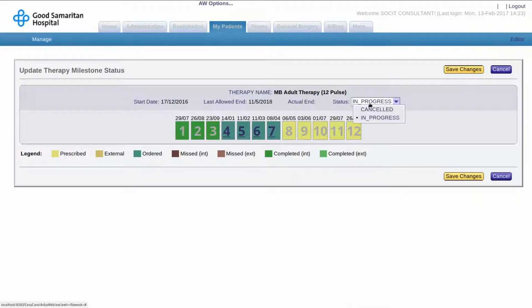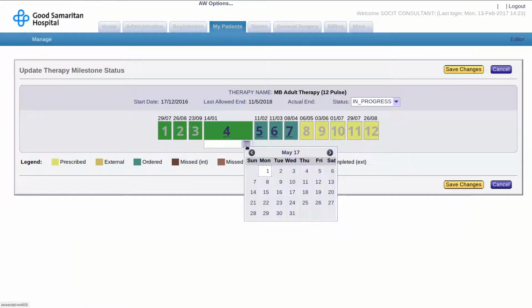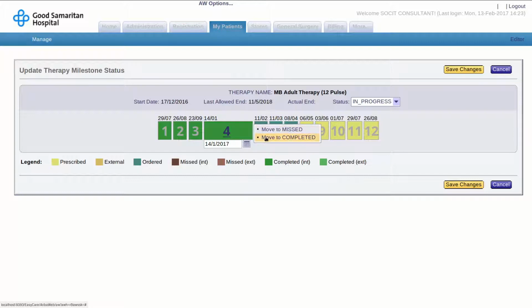The next step is to update the completion dates on the therapy meter. So we do that by moving it to the completed state and then asking the patient if they've been having the medicine on time and putting in an estimated completed date there.